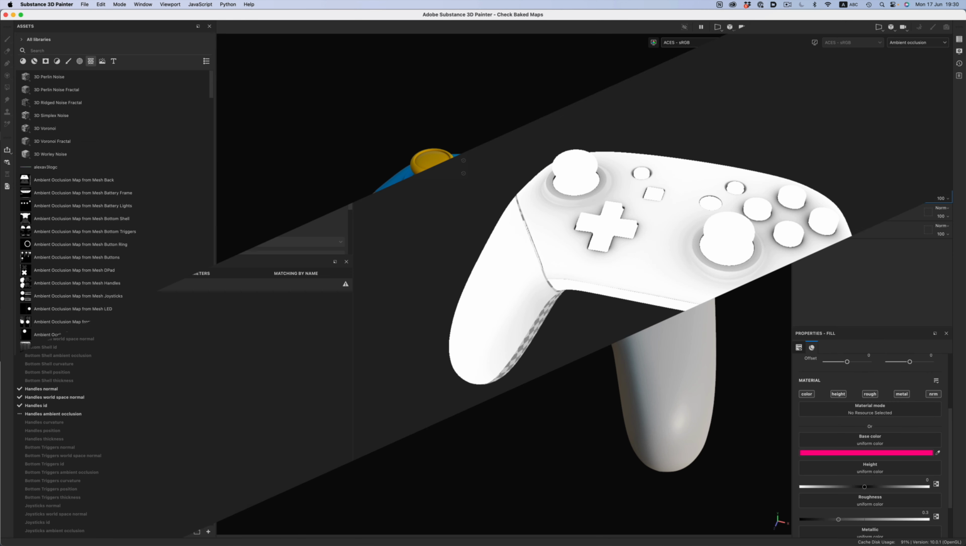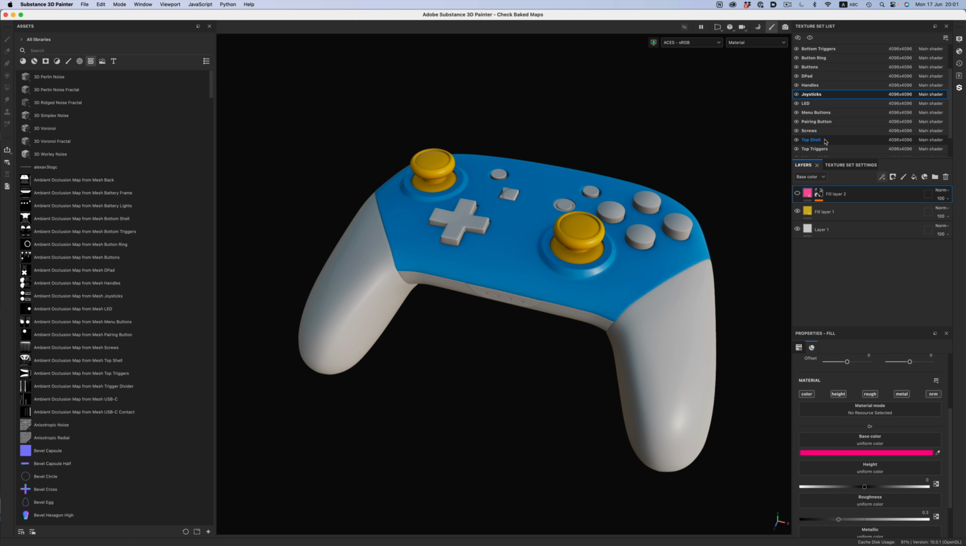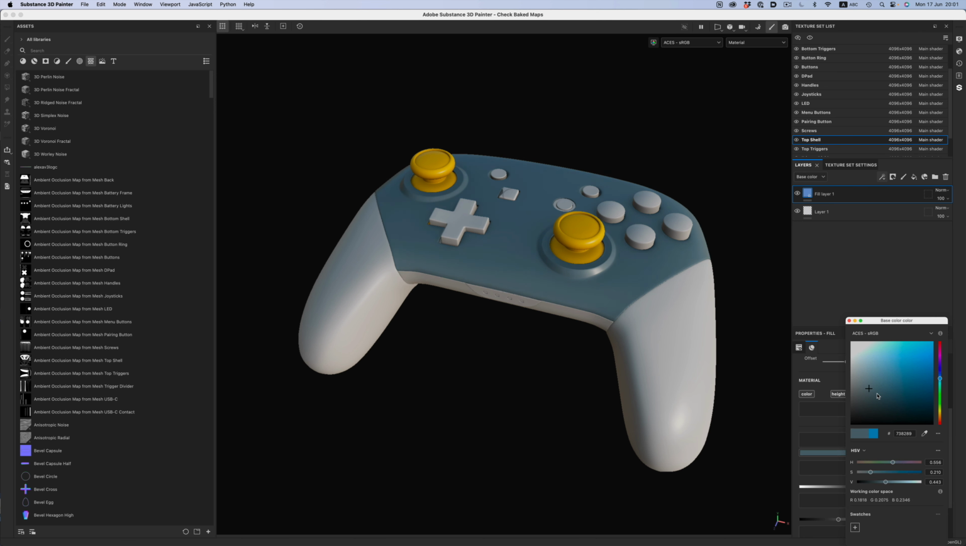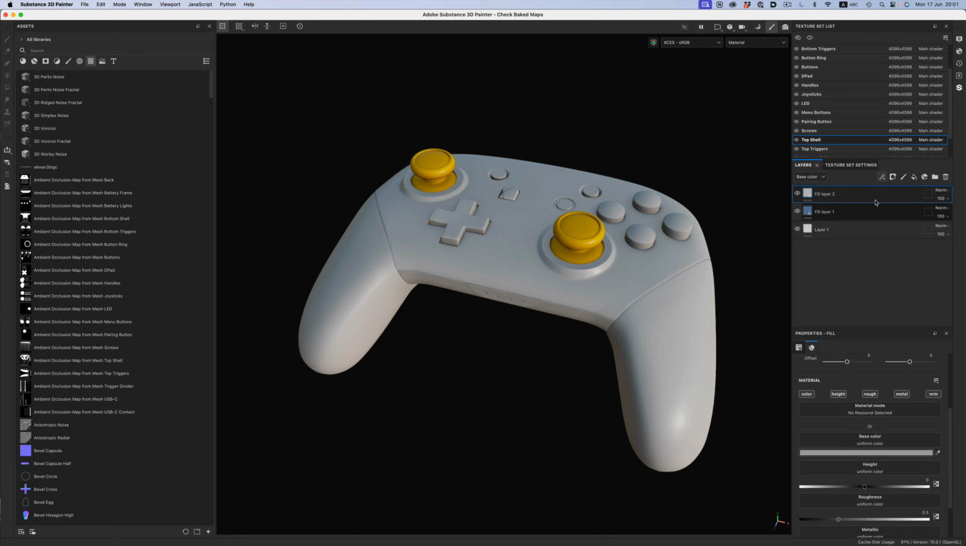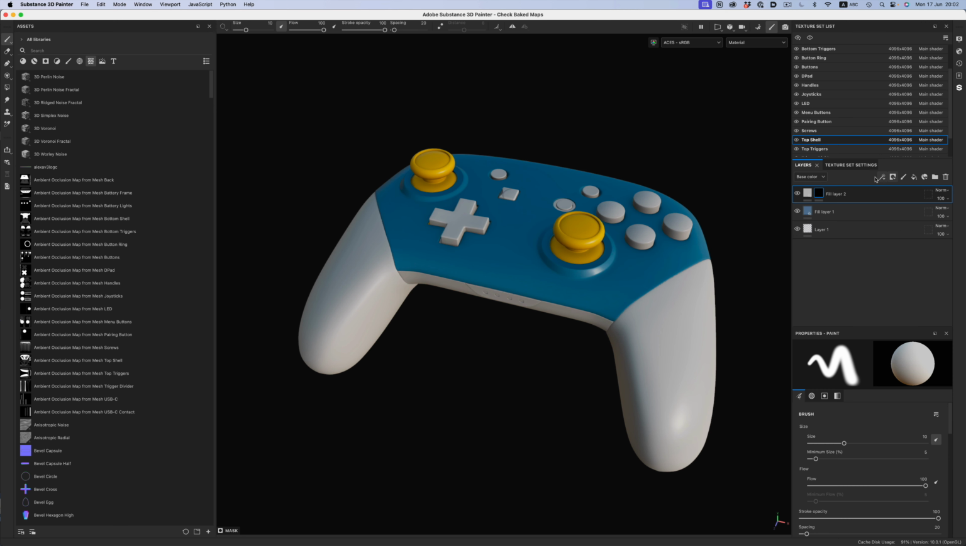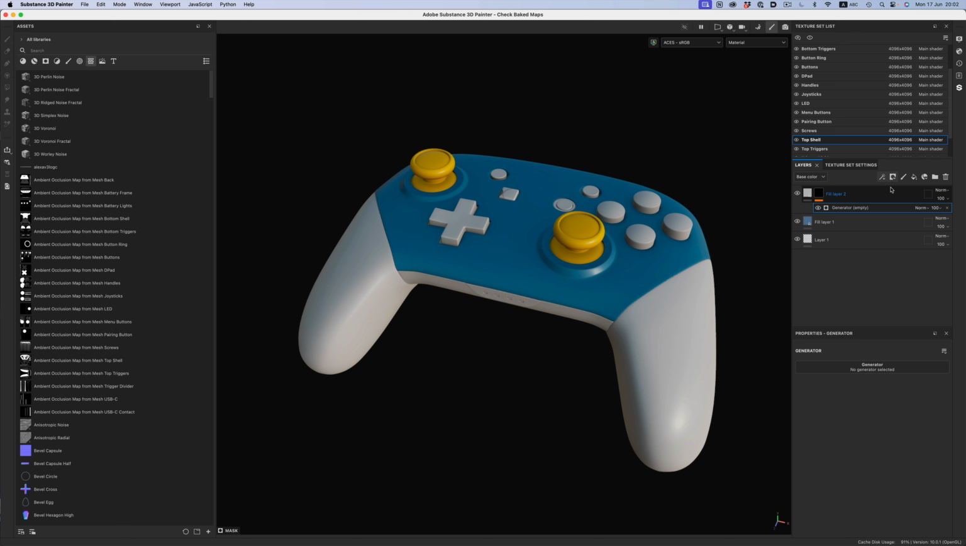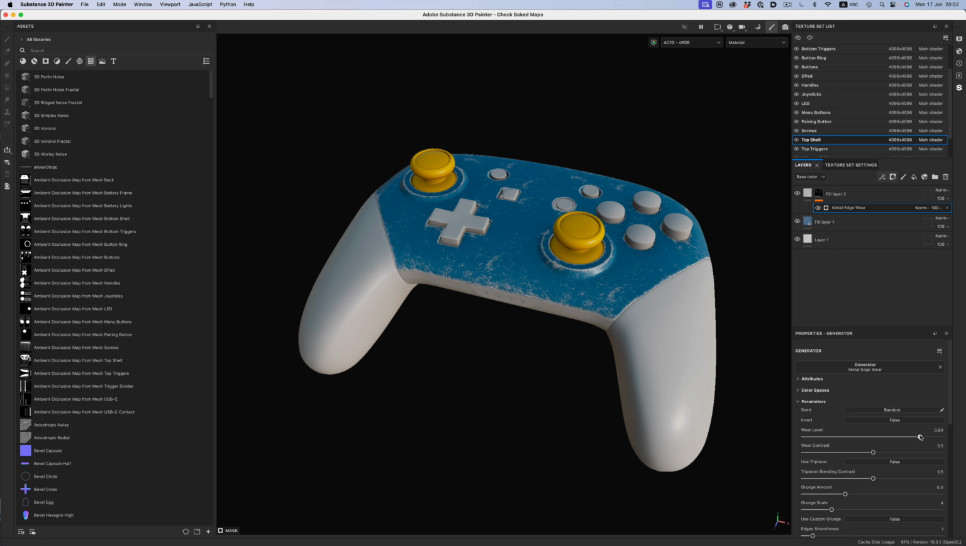Let's tweak the top shell. I'll select the shell material and I'll create a fill layer as a base. Now let's say that we want to add some wear to the surface of the shell. I'll create a new fill layer, add a black mask, and with a mask selected, I'll add a generator. The generator will essentially control how the mask looks. And now let's pick the metal edge wear. And just like that, we have a nice weathering effect on the edges of the surface.